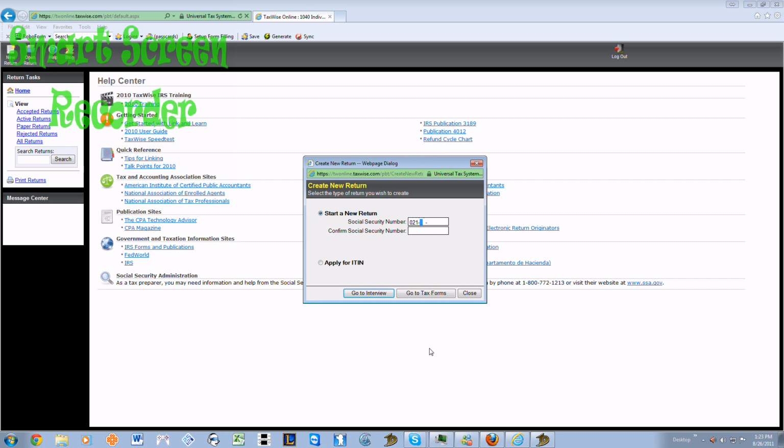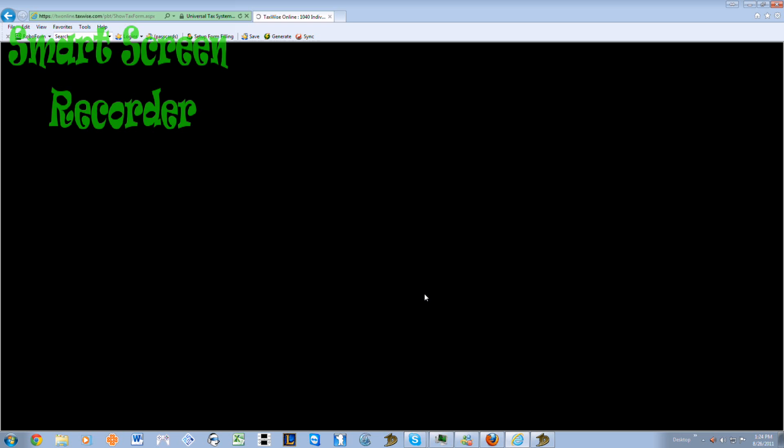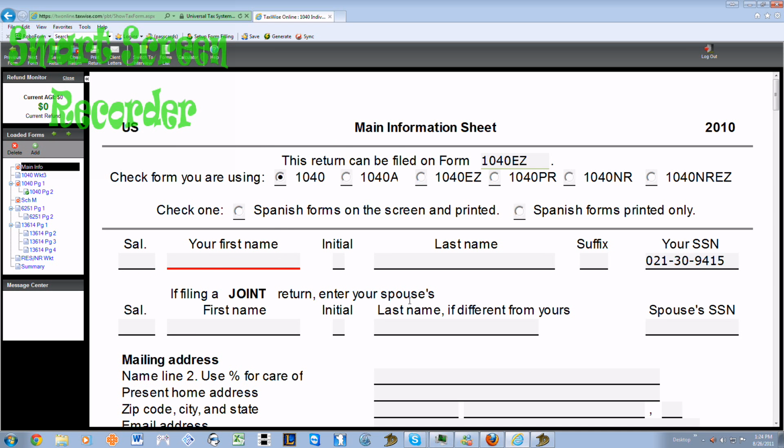I'm going to type in 021 and I'll just paste in my 6-digit ID code just to ensure that I don't mistype anything. Then I will go to tax forms. Remember, no interview mode, tax forms, guys. This is the main information sheet, and just something to note is that everyone should have a copy of the Publication 4012. That is the blue book with the different color tabs on the pages.